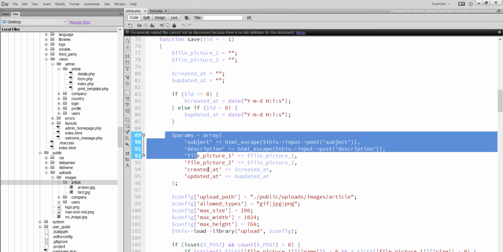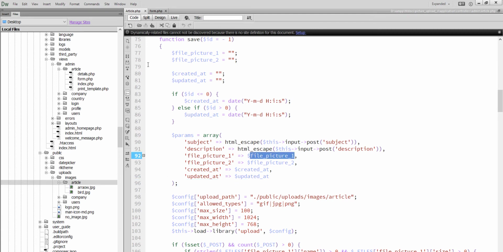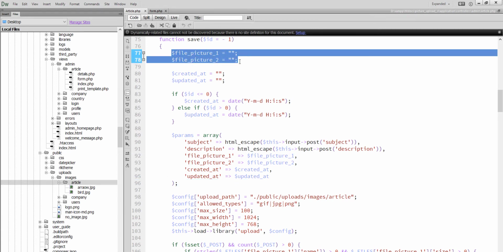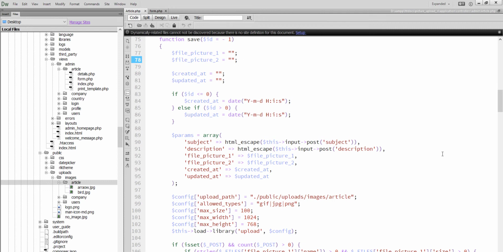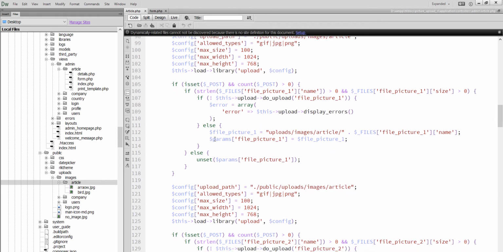This is our parameter. First, we have set it empty. If a file exists, then we overwrite the file path.